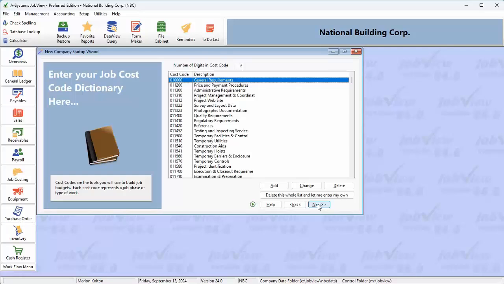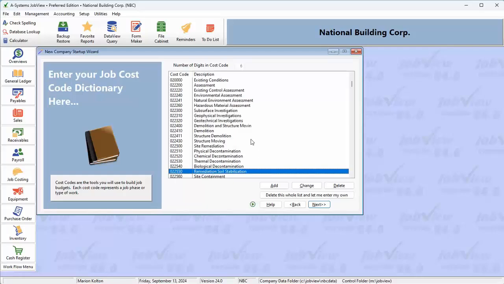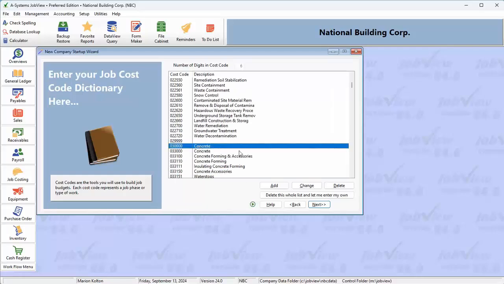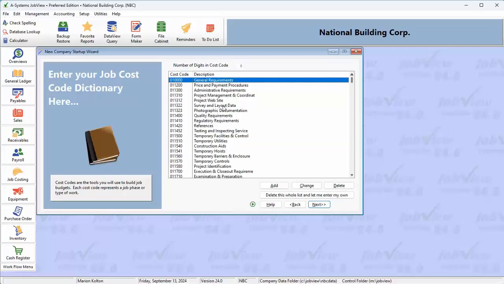If you created this company using the Auto Create option, a list of job cost codes will already appear in the list box. These cost codes are built on the standards set by the Construction Specifications Institute, or CSI. They are intended for use by general contractors and home builders, and include such groupings as general requirements, site work, concrete, masonry, and so on. You may use this list as is, modify it by adding or deleting codes or changing code names, or delete this list and create one of your own.